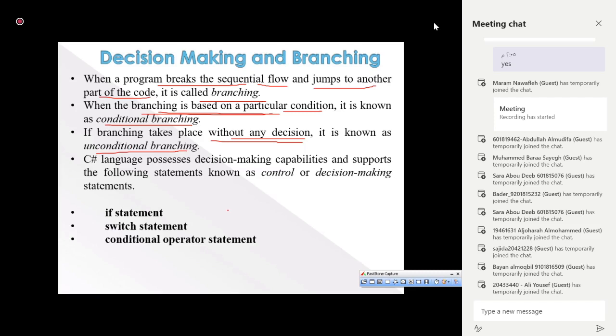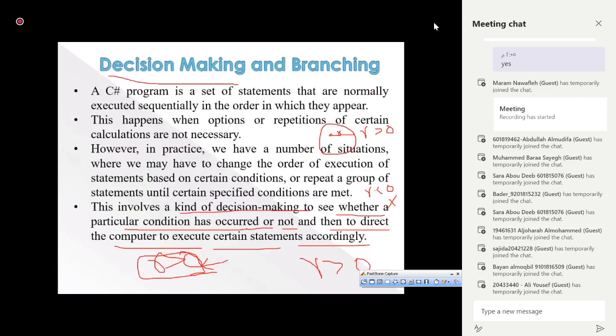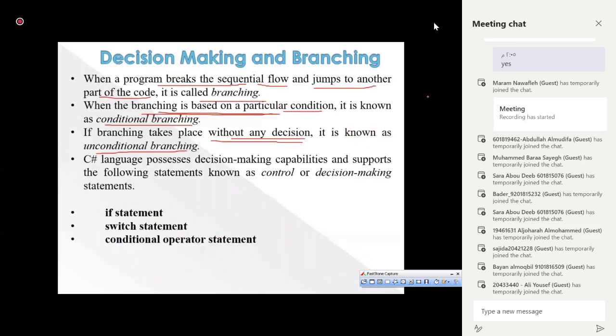One is based on some condition. For example, if the radius is greater than 0, we calculate the area and we print the area. If not, we don't print it, right? So the calculation of the area is based on the radius being greater than 0. This is called conditional branching. Whereas when we don't check any condition, and rather jump to some statement in our program, that is called unconditional branching.